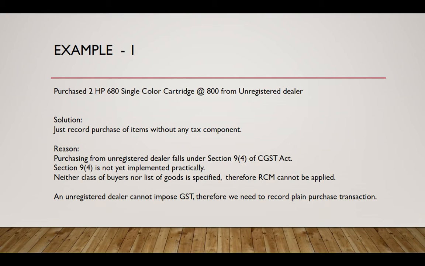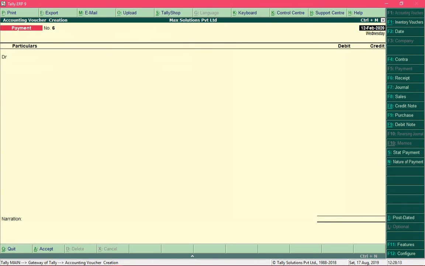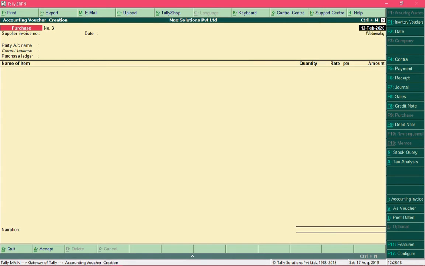Okay, so now let's record this entry in Tally. In order to record a purchase entry, we will access the accounting voucher menu. Right now I am at the payment voucher creation. I will press the F9 key to access the purchase voucher. Assume that I am recording this entry on 12th of August 2019 and the supplier invoice number is 201 and it was issued on 12th of August 2019 itself.